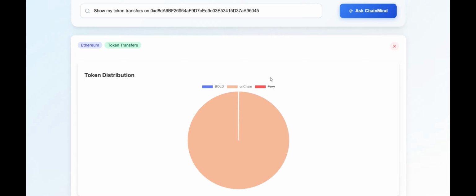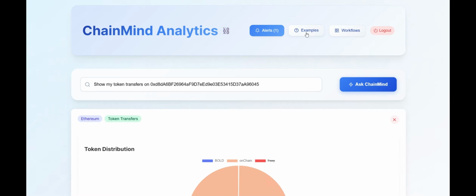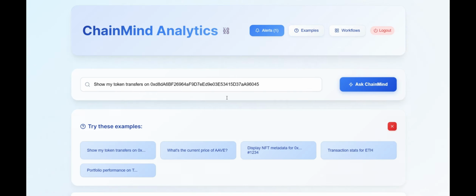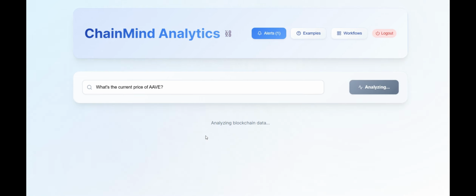There is a huge difference in the amount of these three tokens. That's why we are getting a full chart. These other ones are too small to be shown here. But let's move on. Next up, you can also ask it for prices of particular tokens.